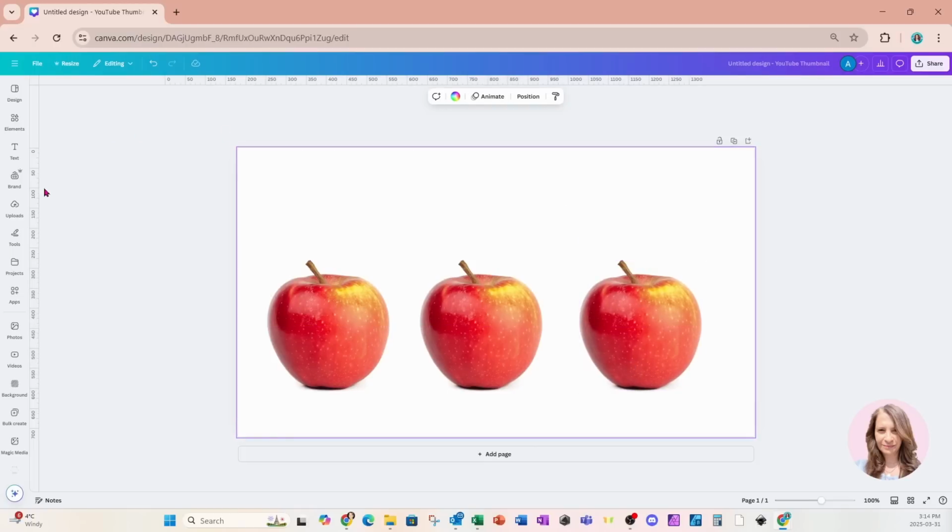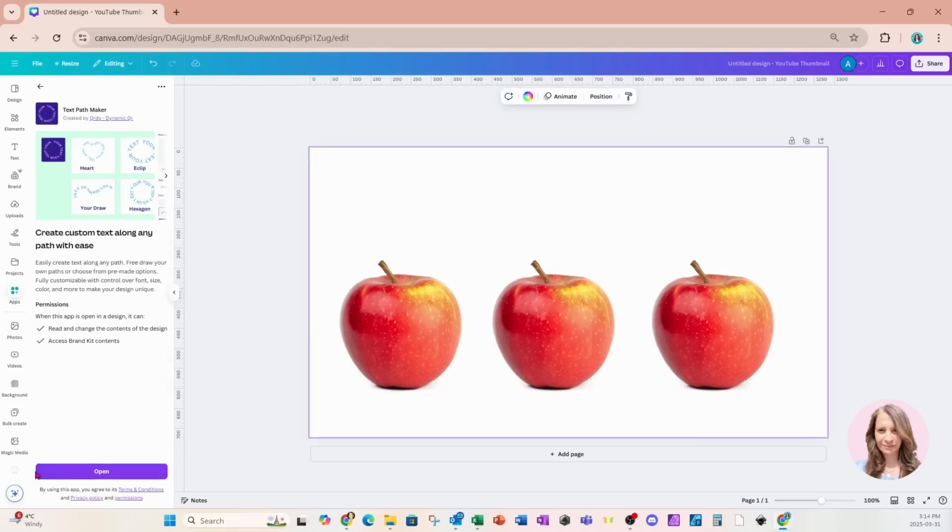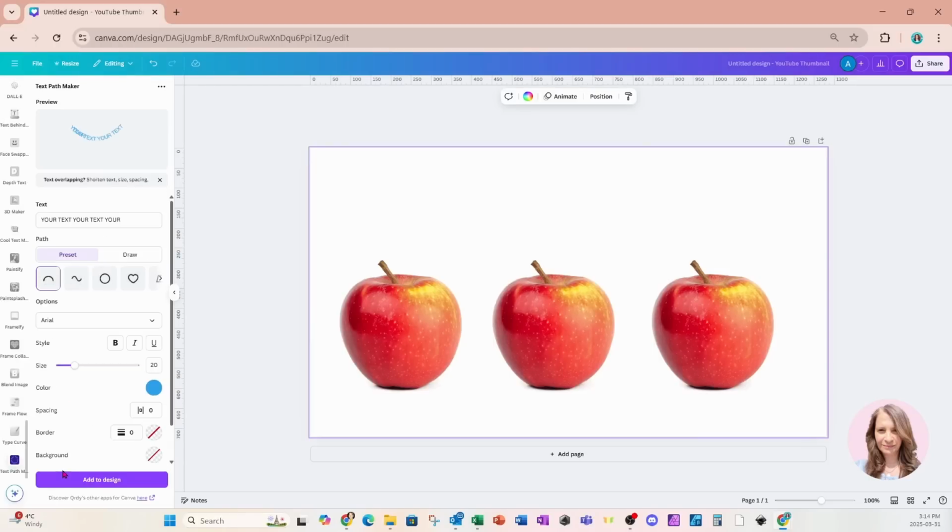All right, we're going to go into an app called Text Path Maker. This is what it looks like right here. I'm going to click on that, and I'm going to say open. And we're first going to see that there's going to be a preview of what our text looks like with these preset paths. Now I don't have any text in here yet. Right now it's just the default text.